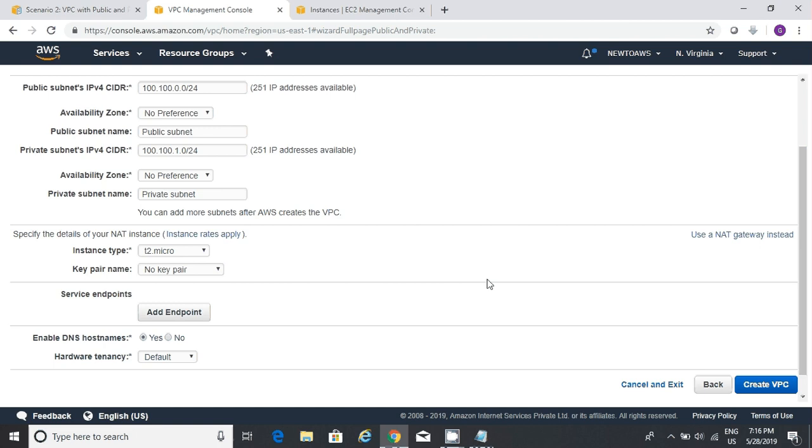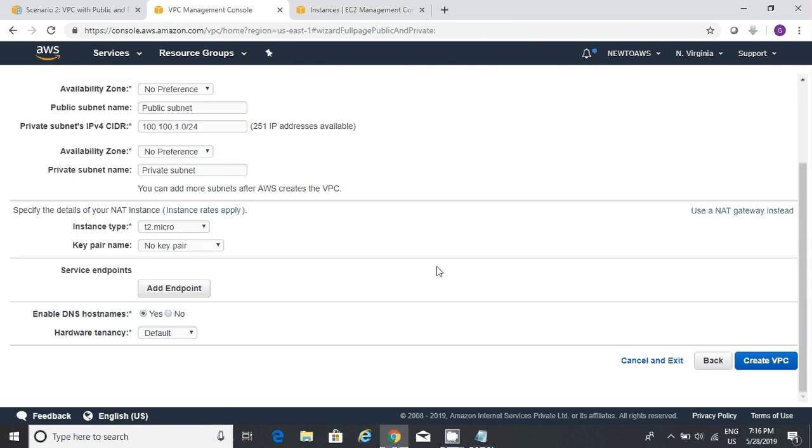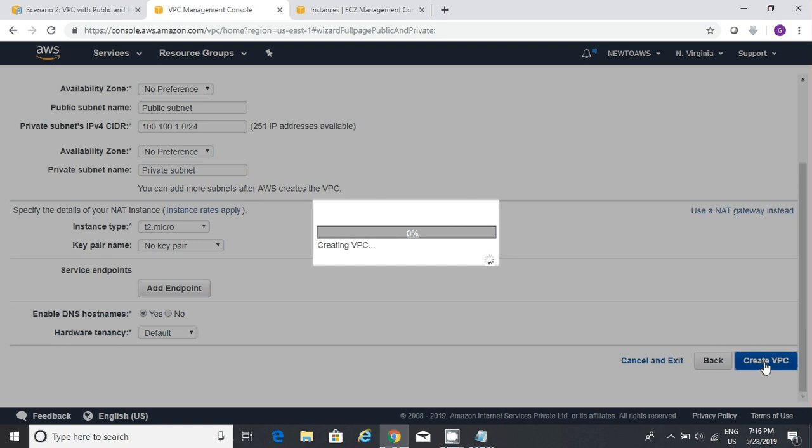Right? So you can enable DNS host name, tenancy is default. You can go for dedicated also, but that will be charged for you. So I'm just selecting default. That's it. So I'm just showing you again. We didn't do anything here other than giving the ranges for VPC, public subnet and private subnet, and we selected T2 micro instance as our NAT instance. That's it. I'm just clicking on create VPC. Hope everything goes fine.